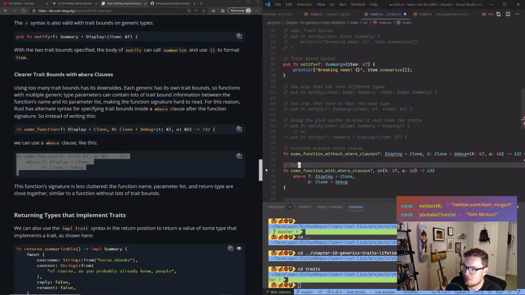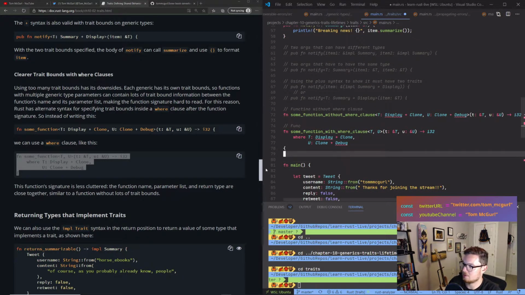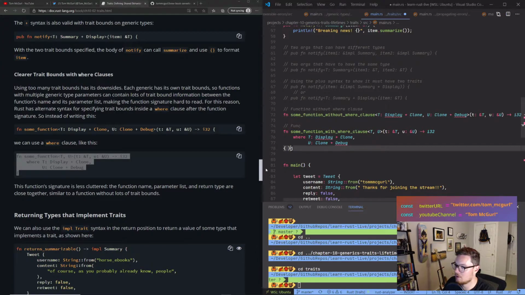So it's parameterized over T and U, and then in the body, right after the return type, actually, right before the start of the block. I'm just going to turn this so it doesn't complain. We're saying where T implements, or T has the trait.